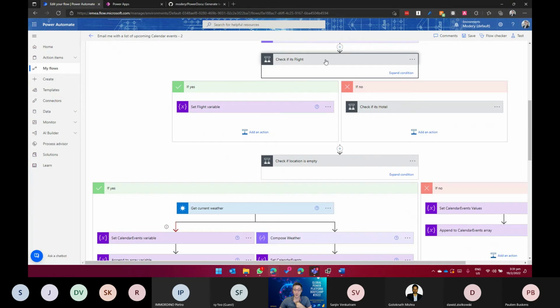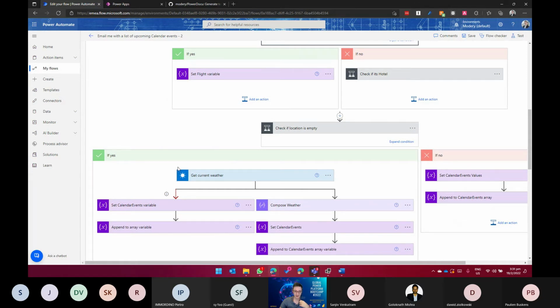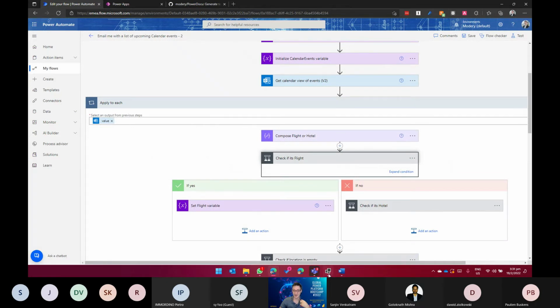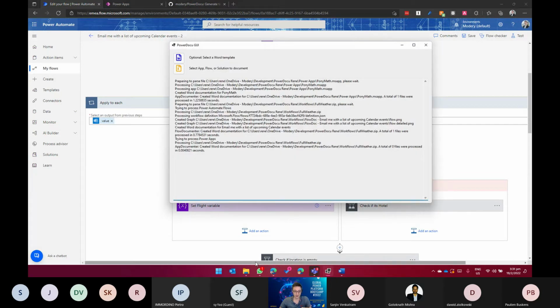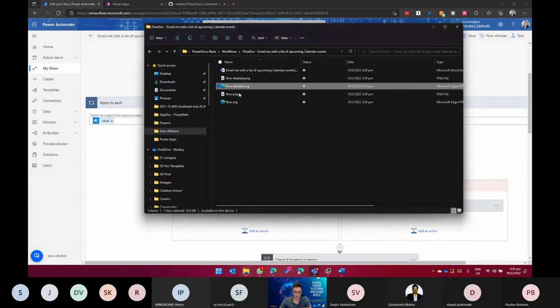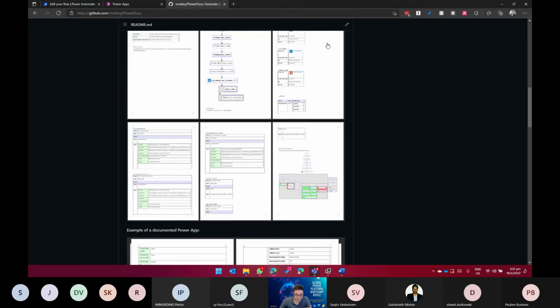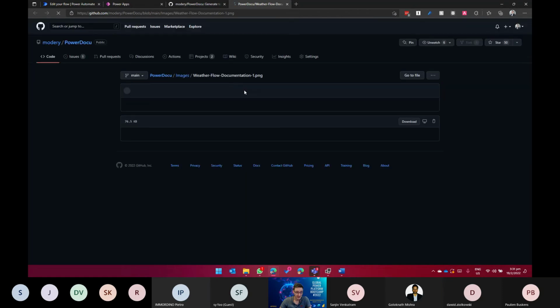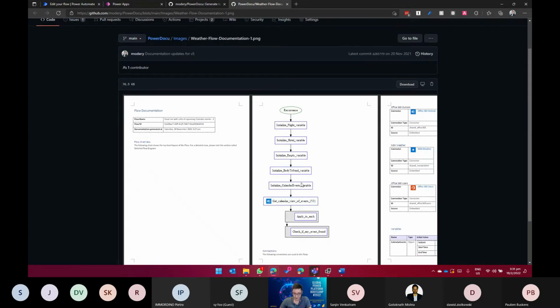What I can't show in the demo right now, because I didn't do that right away, is, for example, these icons here, like the get current weather icon or the variable icon. You can also include them in your generated charts and documentation. So if I just take this image here that I have just to show you, you can see, for example, here's the get calendar view of events, and here's the Outlook icon. Just making it look a bit nicer.